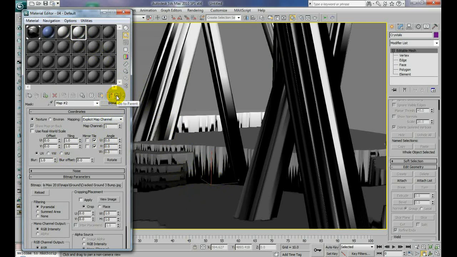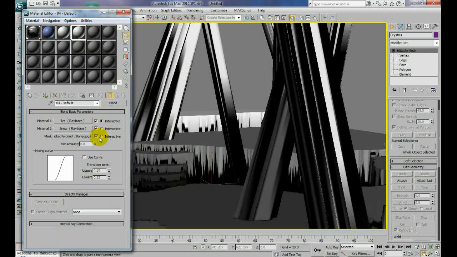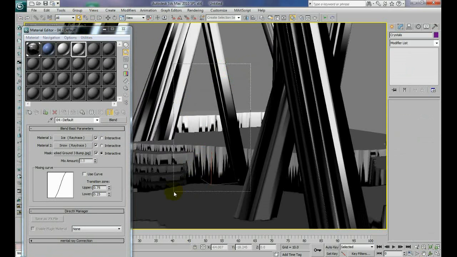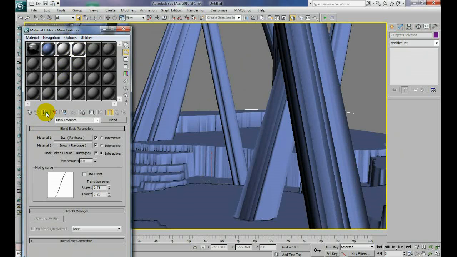And we'll go to parent. I'm clicking this button to go back to parent. Okay, and I'm going to choose, let's see, let's select our ground plane and our crystals. Confirm, it says 2 objects selected. And while I have that blend mode, we'll call this one main textures. And we'll assign this main textures to it. Okay, it's assigned to it now.